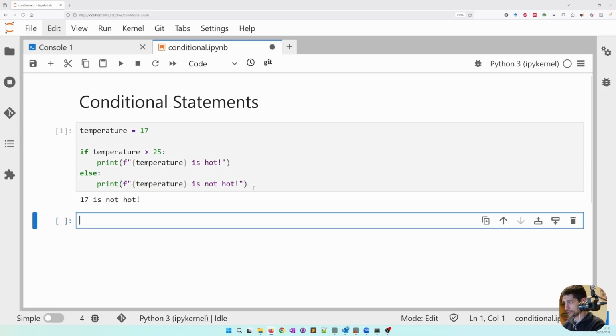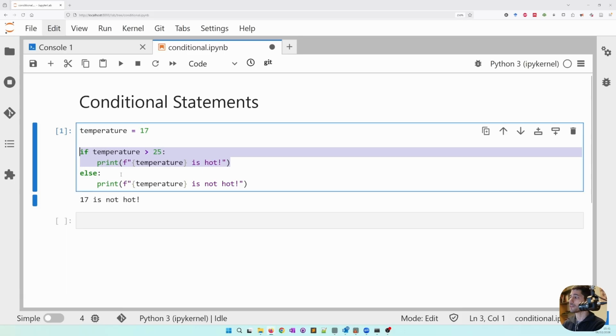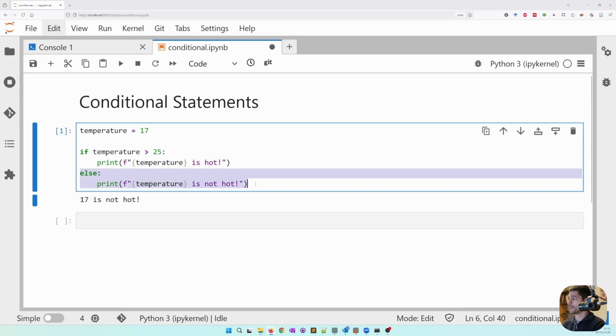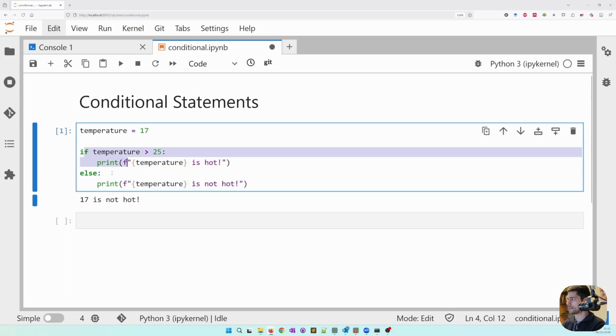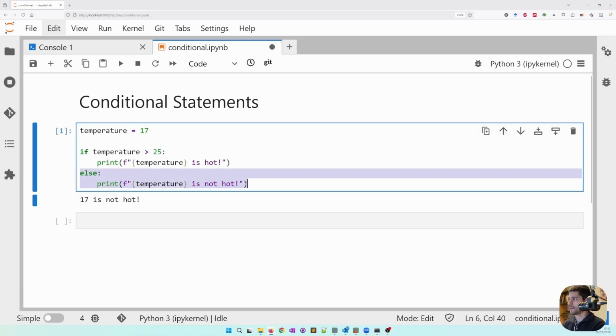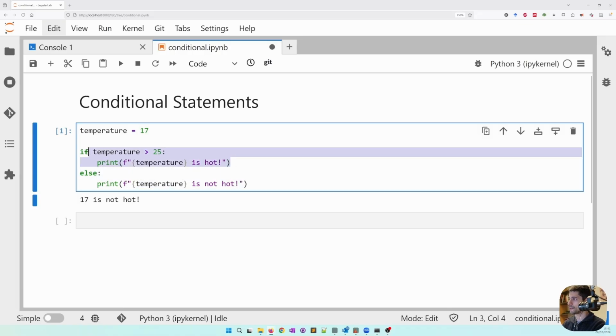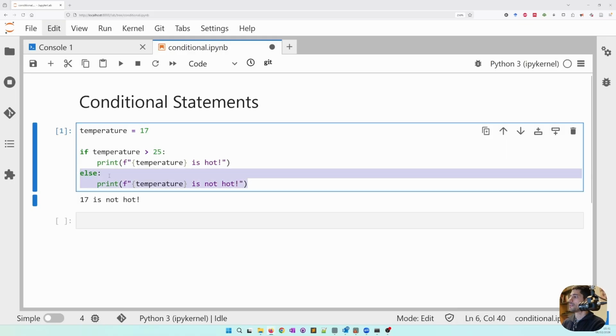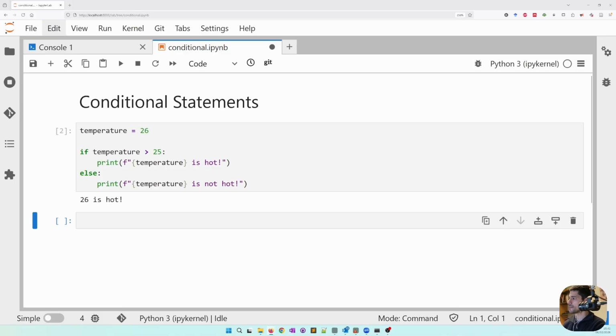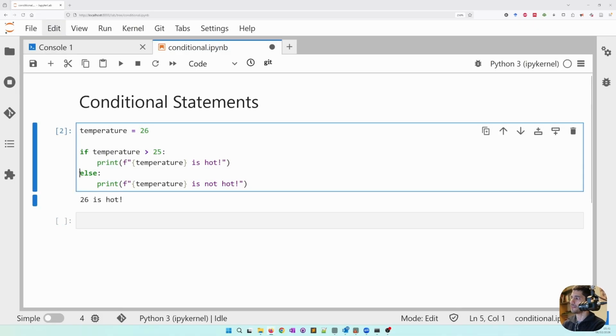So let's just run this. Our temperature is 17 degrees. It's not greater than 25. So the condition is not met here, so the else statement happens. So if this is not met, else will happen. If the condition was met, then this wouldn't happen. So let's try this again with another temperature, so 26. So in this case, it's hot. So the first statement, the if statement, is valid, and else is not executed.